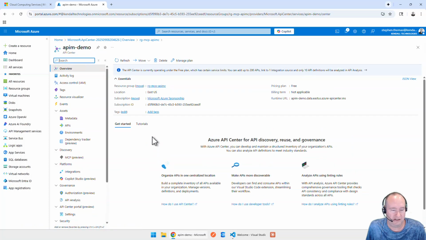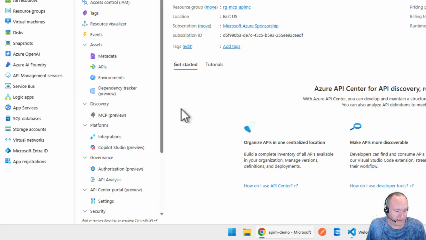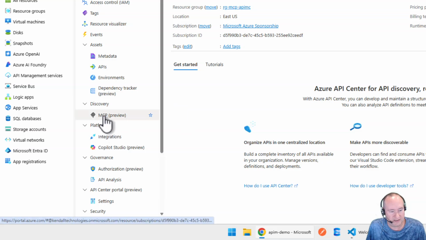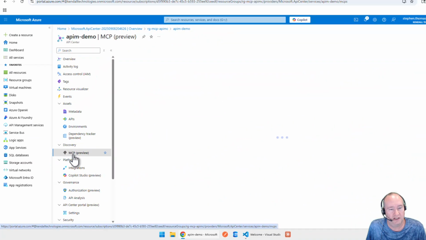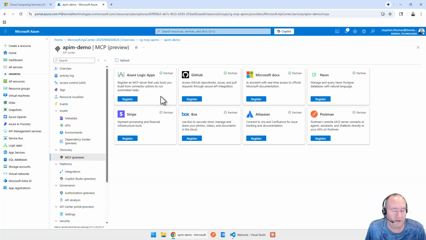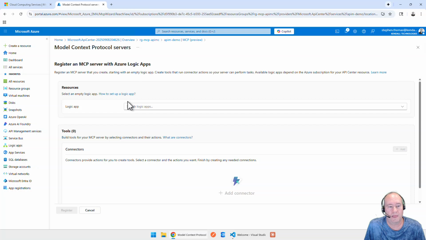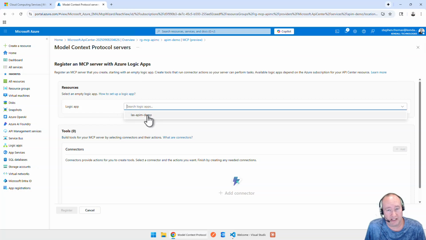It looks very much like what we see for API management. What we want to go to is this MCP preview down here on the left, and I'm going to select that. We have this feature here called Azure Logic Apps. I want to register an MCP server here, so I'm going to click register. Here's where you'll have a dropdown of all the Logic App standards that are completely blank that it could use to deploy to. You'll see that here, and I'm going to go ahead and select that.